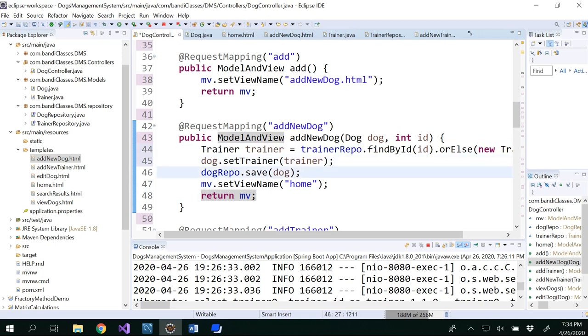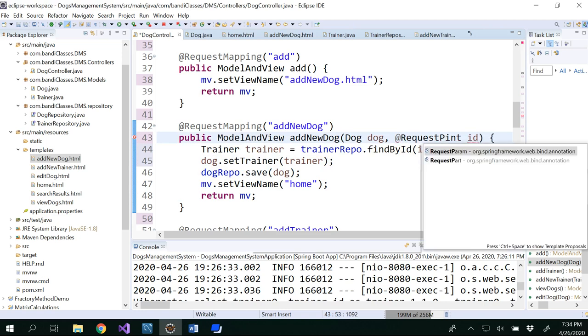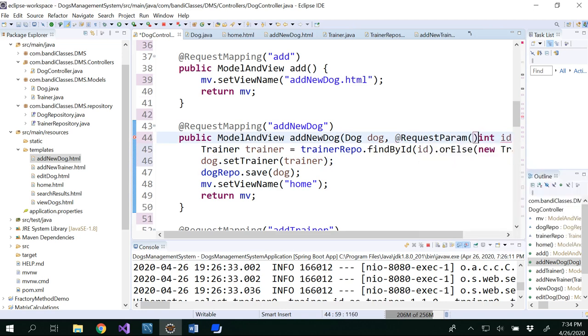Now you might have a confusion here: which ID is this, dog ID or trainer ID? So you can write here request param, and mention it as trainer ID here.